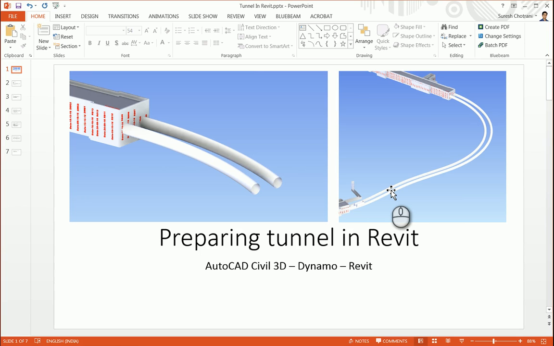Good day. I am going to show you how to prepare the tunnel in Revit. There are different ways of preparing a tunnel, maybe in Civil 3D with Subassembly Composer, but this is the best workaround which I have found.